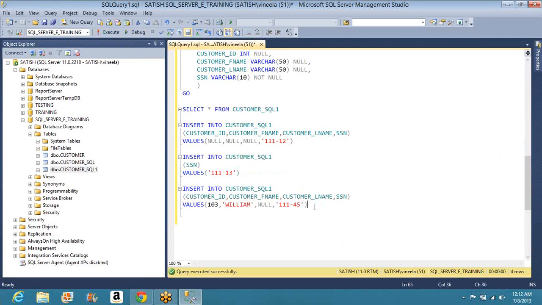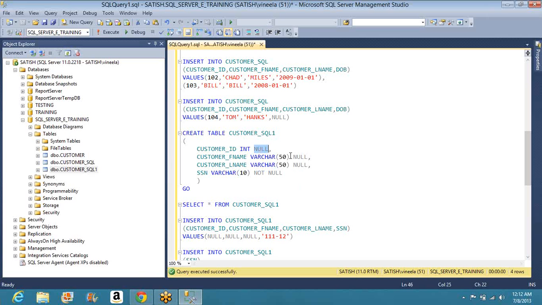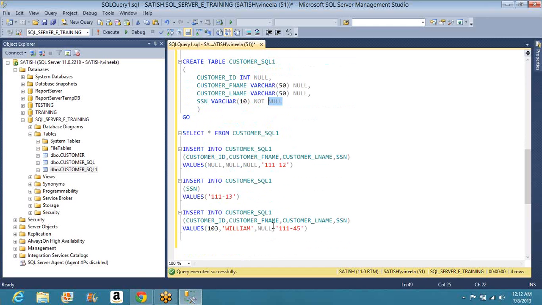So all the nullable columns, that means the columns which allow nulls, you can insert null values into those fields, or you can ignore those columns while inserting the data. But not null fields should have some information provided. Alright, so that's how you work with nulls and not nulls.